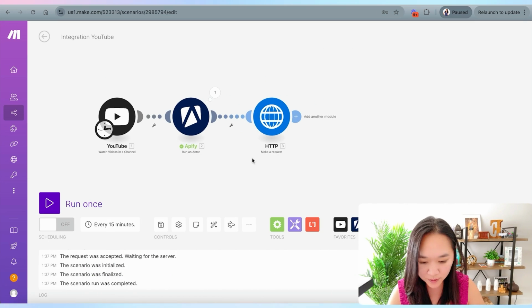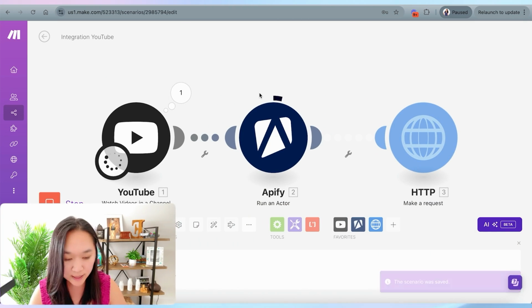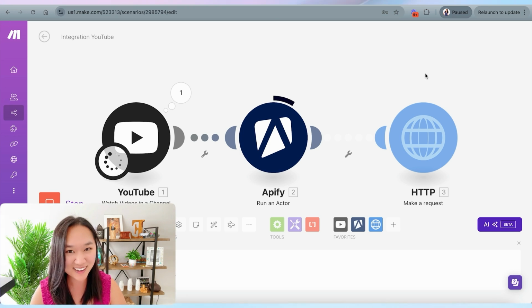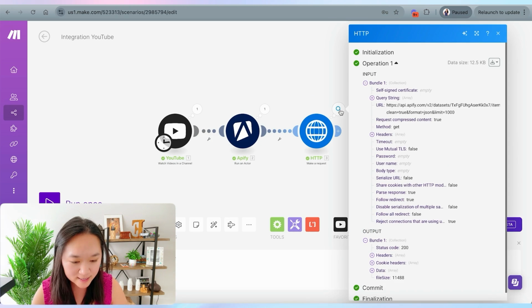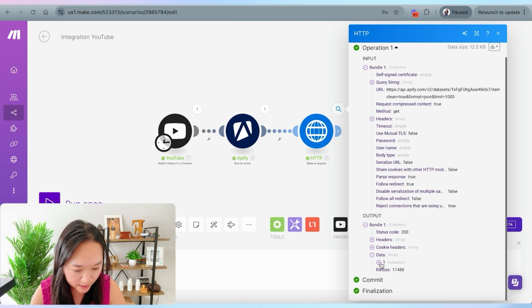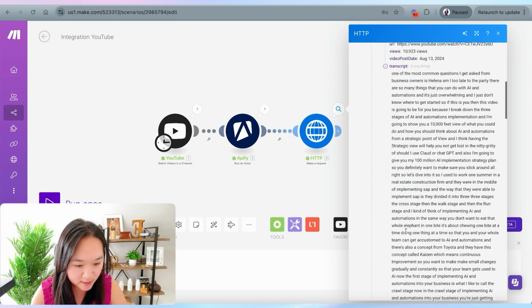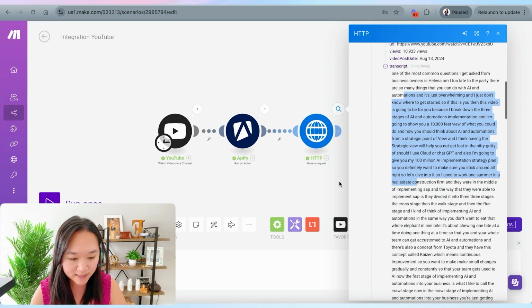Now, before we continue, as always, make sure you save and run once to ensure that everything is working. Great, it's been about 15 seconds later, and when I expand on the HTTP module and I go to the outputs, I expand on the data, expand on the one, I can expand on the transcript, and I can see the transcript of my latest YouTube video.